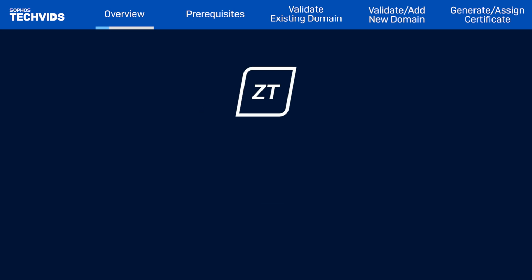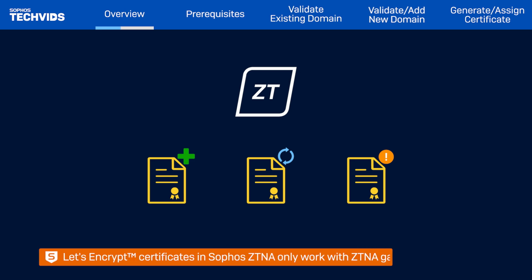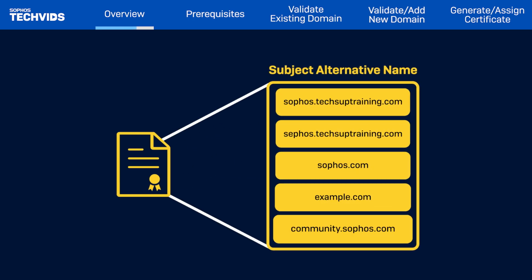Now, Sophos ZTNA takes care of this certificate generation process and automatically renews them within 30 days of expiration. Any renewal issues will also trigger a notification. Be aware that Let's Encrypt certificates generated through Sophos ZTNA can only be used for Sophos ZTNA gateways. They cannot be exported. If you have multiple domains using this type of certificate, the system will create a single Let's Encrypt certificate with the subject alternative names of every domain name.